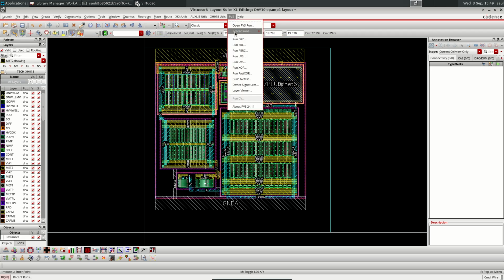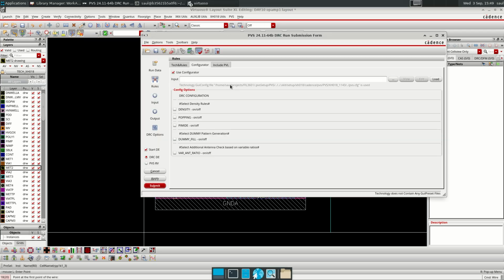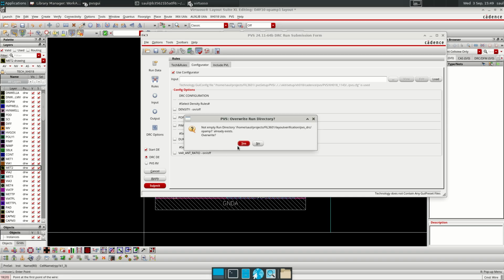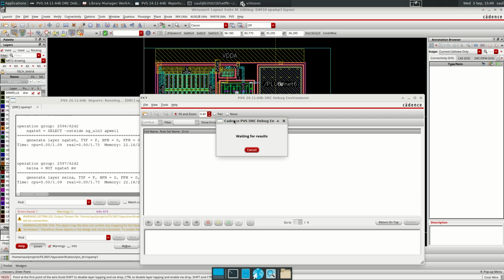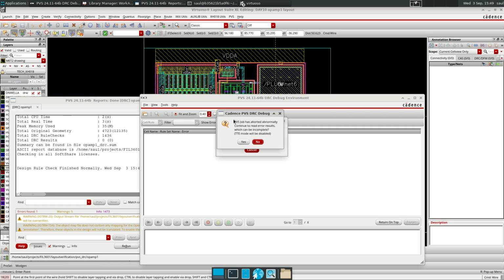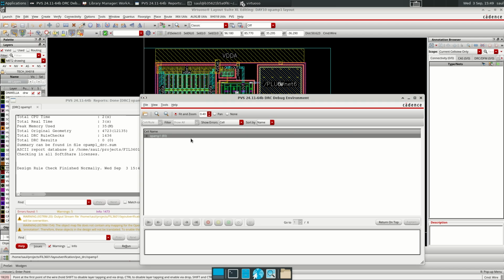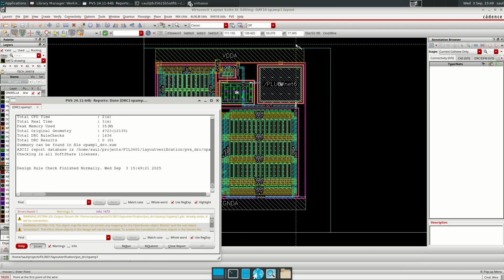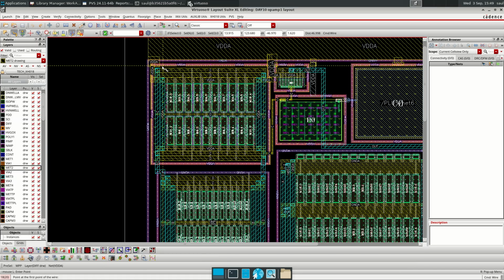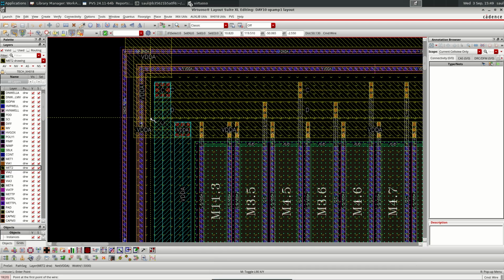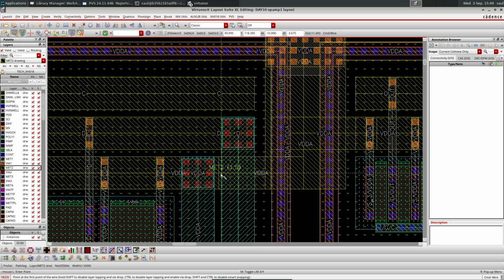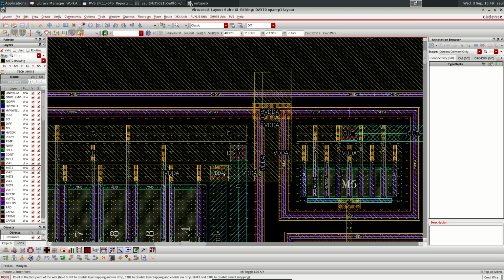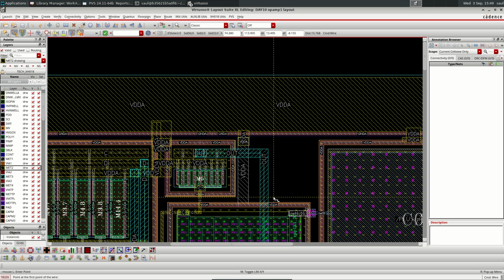Let's run the DRC check. This is DRC clean. There are things that I can certainly improve, for instance the connection to VDD, but we can check this later if it gives us problems after parasitic extraction. I don't think I need to do something else here.